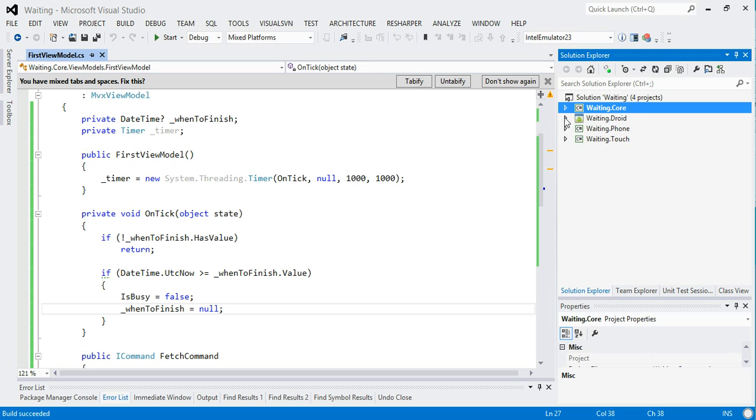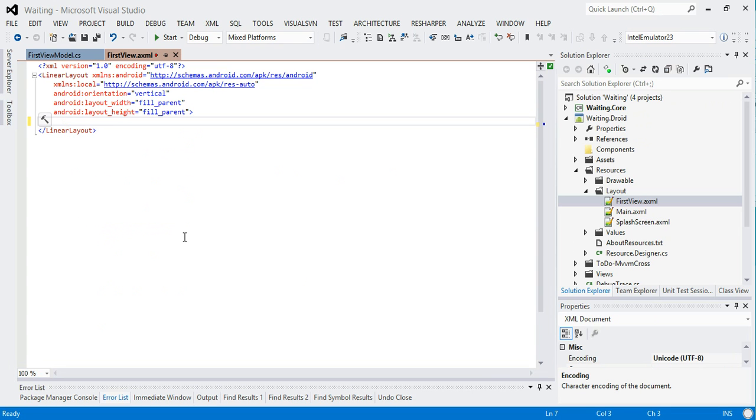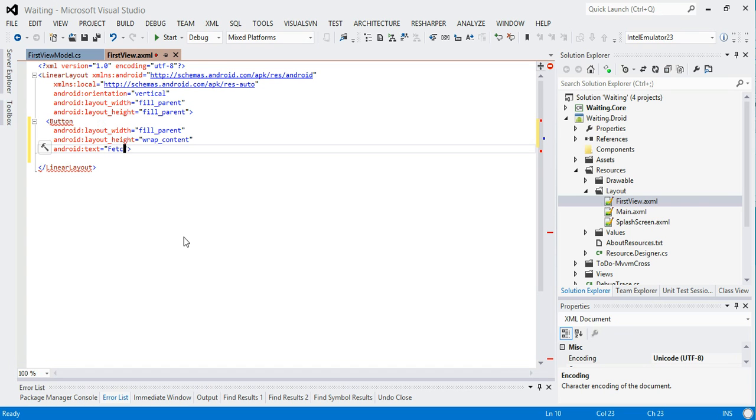so what we'd like to do is in the droid project, for example, we would like to have some kind of display when it's doing that. So if we go to the first view for this, then obviously we don't really care so much about the hello, so we could probably just remove it. But what we do want in here is we do want a button, and so this button we can set to Android layout width equals fill parent and height equals wrap content. Wrap, not warp. And we'll put an Android:text on there of fetch.